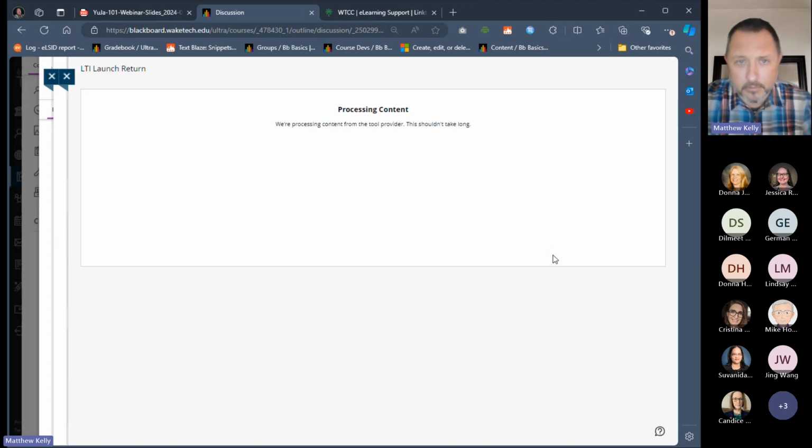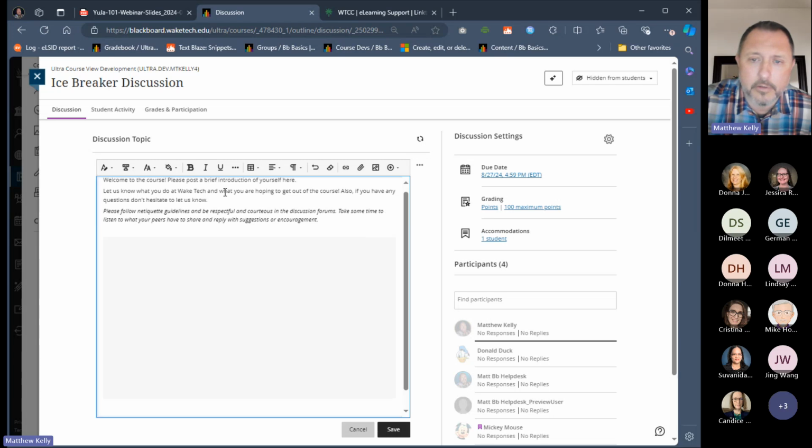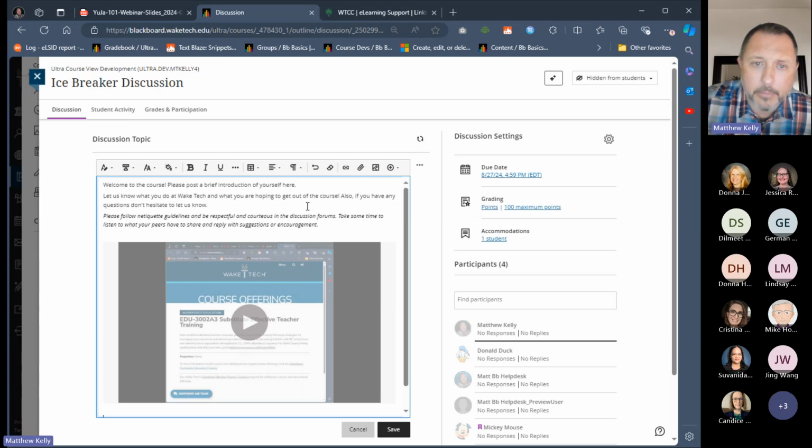And when we click that, it'll process that content. We'll return back over to the Blackboard content item. It'll ask us what we want to name that content market item. Icebreaker discussion instructions sounds fine to me. It's just going to use whatever you used in YuJa, and then we'll click insert. And there we go. It'll go ahead and insert that video directly into the content there in the icebreaker discussion.